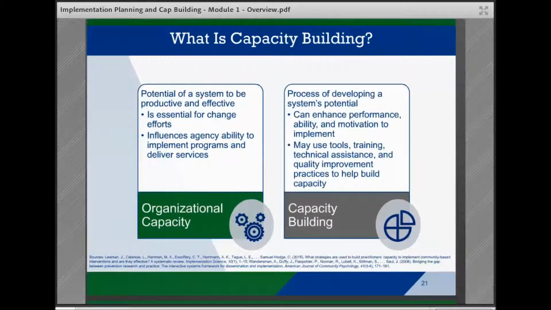Through capacity building, agencies can enhance their organizational performance and improve their ability and motivation to implement a particular intervention through one or a combination of strategies. These strategies can include tools, training, technical assistance, and quality assurance or quality improvement, and help ensure readiness for successful implementation.